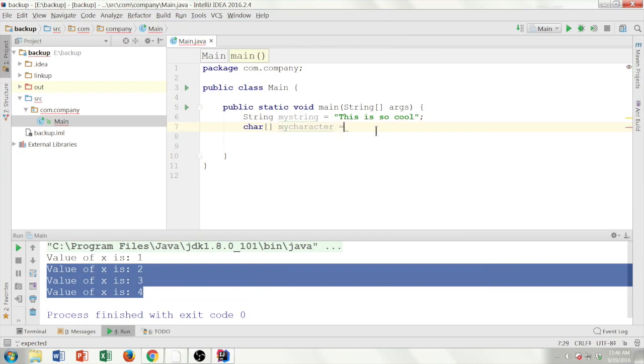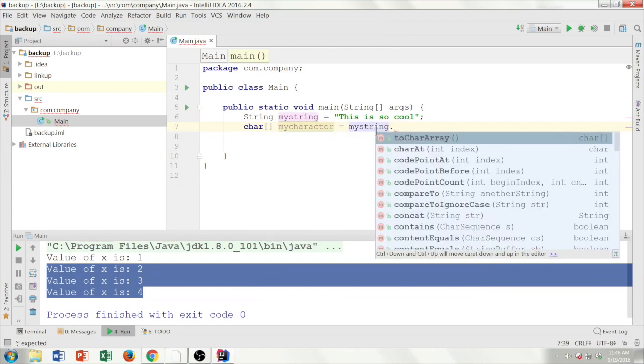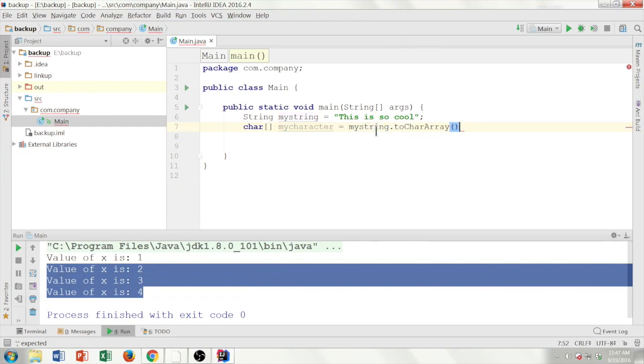And I'm going to type equals, and then we're going to use the myString variable from before, and then put a period, and we're going to put toCharArray. Okay, so because we're going to create an array of characters. It highlights it already, so I'm just going to push enter and put semicolon. And this is all set up to take this "this is so cool" string and break it down into different characters. Okay, T, H, I, S, and each character goes through.